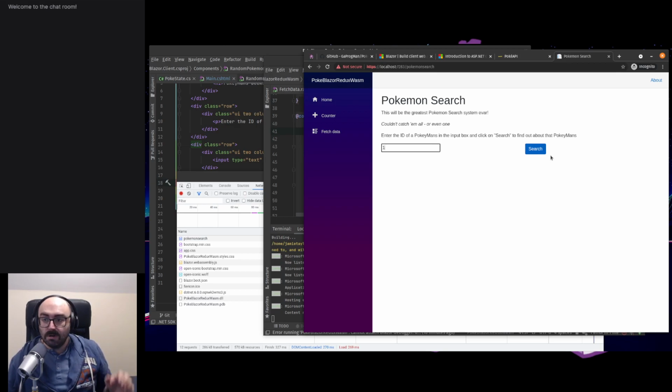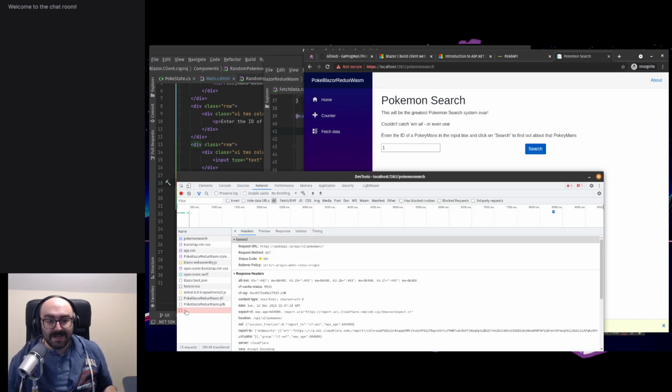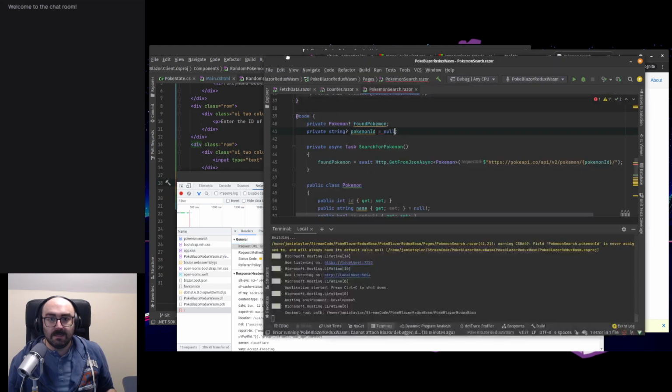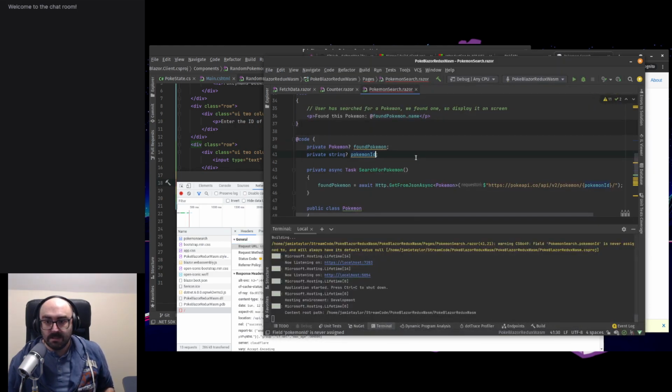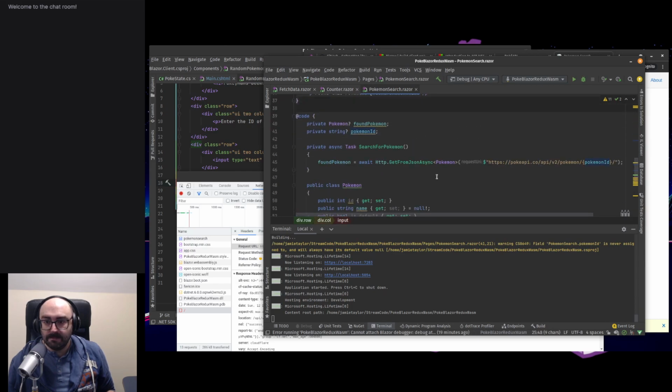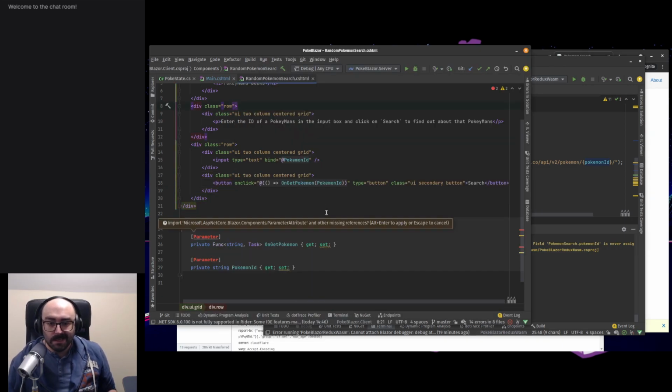I'm going to say 1. I'm going to hit search. It's going to go to the server. It fell over immediately because it isn't actually adding the ID. Interesting. Let's get rid of that. Okay. So it's bound to the Pokemon ID. I wonder why it's not reading it properly. This is distressing. Okay. Let's see what we're doing here.